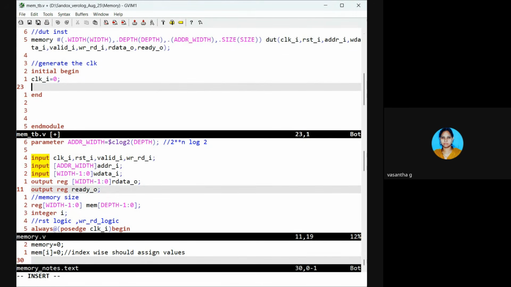If you give 1, it will start from the positive edge of the clock. If you give 0, it will start from the negative. So clock equal to 0. Forever code we are using: forever #5 clock_i equal to negative edge of the clock_n. What it is telling is that here the TP is 10. TP is 10 means what? 5 units of time clock is high, 5 units of time clock is low.